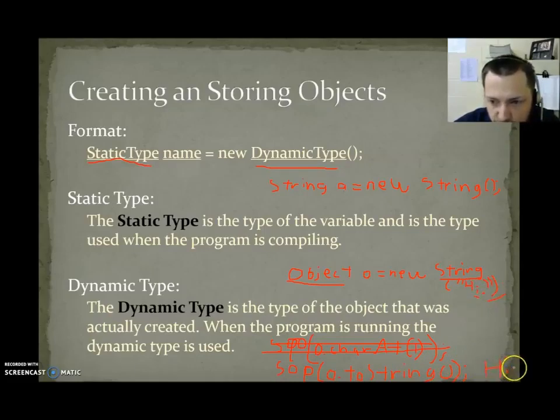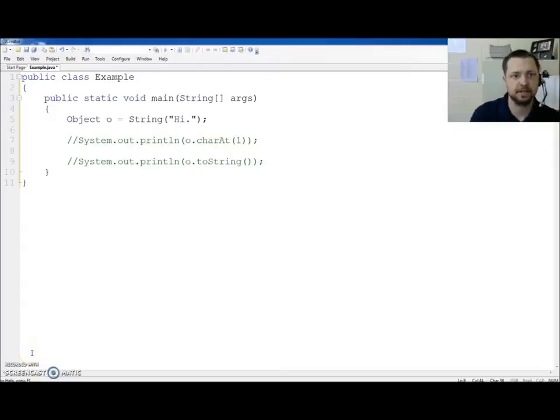So here, even though object has a toString method, when the program's actually running and we call the toString method, it says, oh, the object we're looking at is a string. Let's call the toString method of the string class. And it runs hi. The reason it's able to run that and it can't run charAt is because the compiler thinks it's an object. And it's like, oh, objects have a toString, great. Then when the program runs, we have o.toString, and it's like, okay, o's really a string. That's the dynamic type. Let me call its toString. And everything works great.